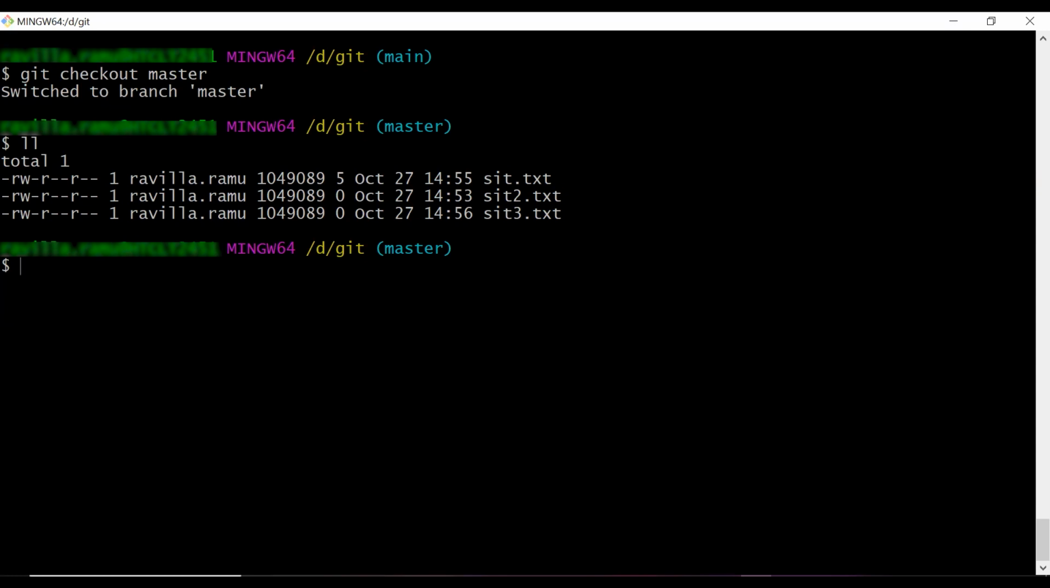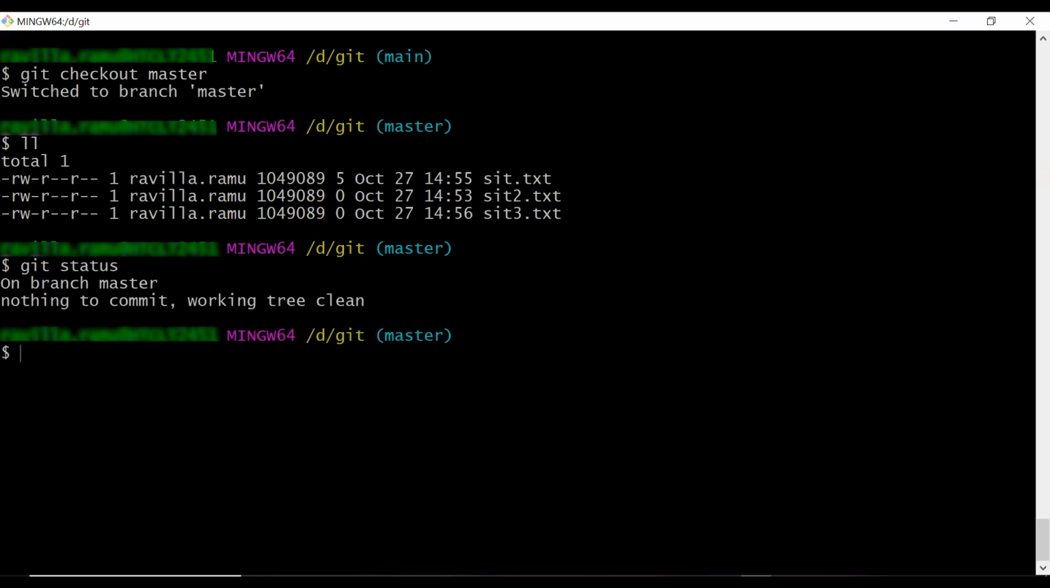But what I did after that, I updated one file in the main branch. Can you see here? So here I will run git status. What is it showing? Nothing to commit, working tree is clean. Why?